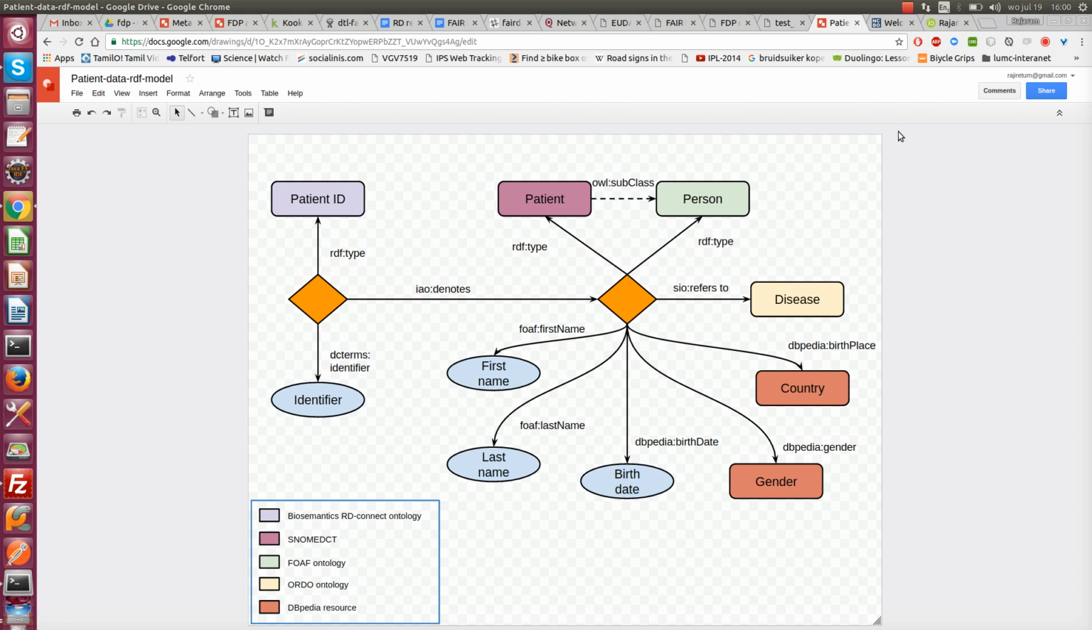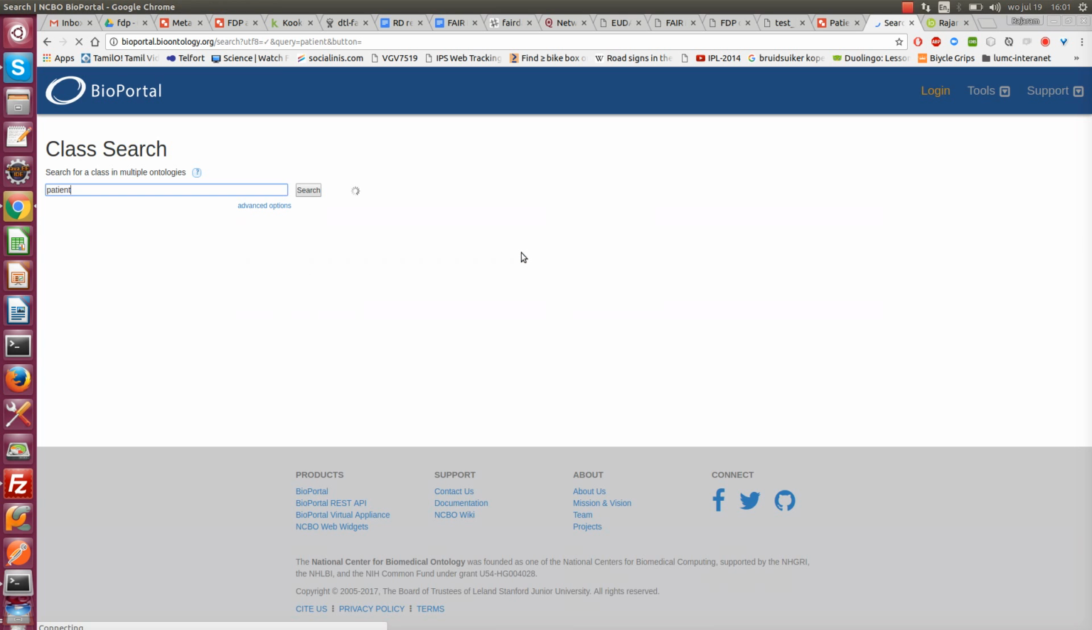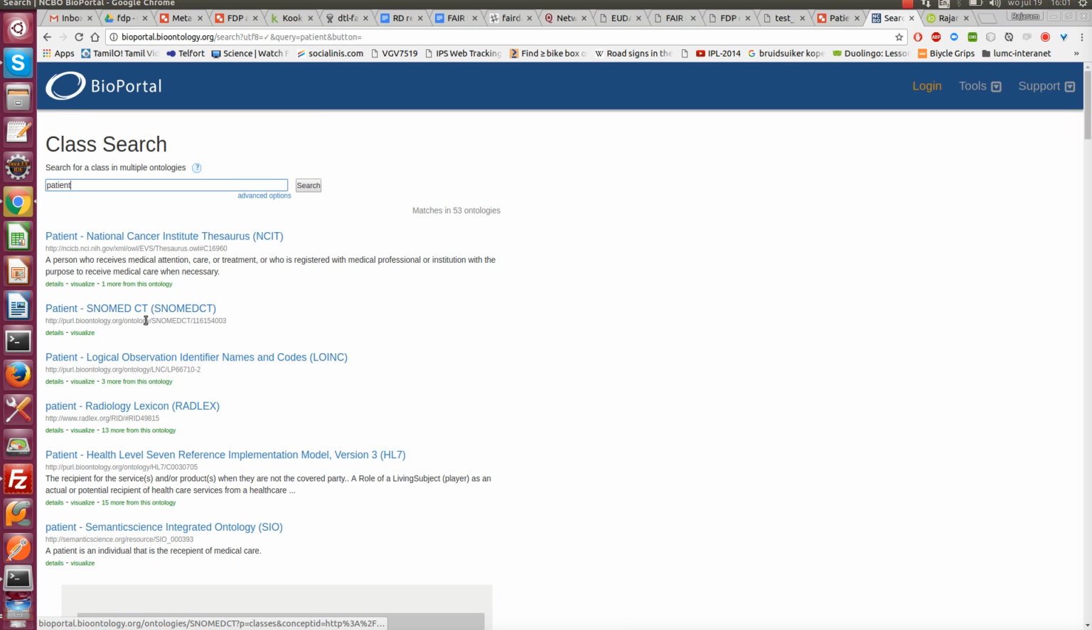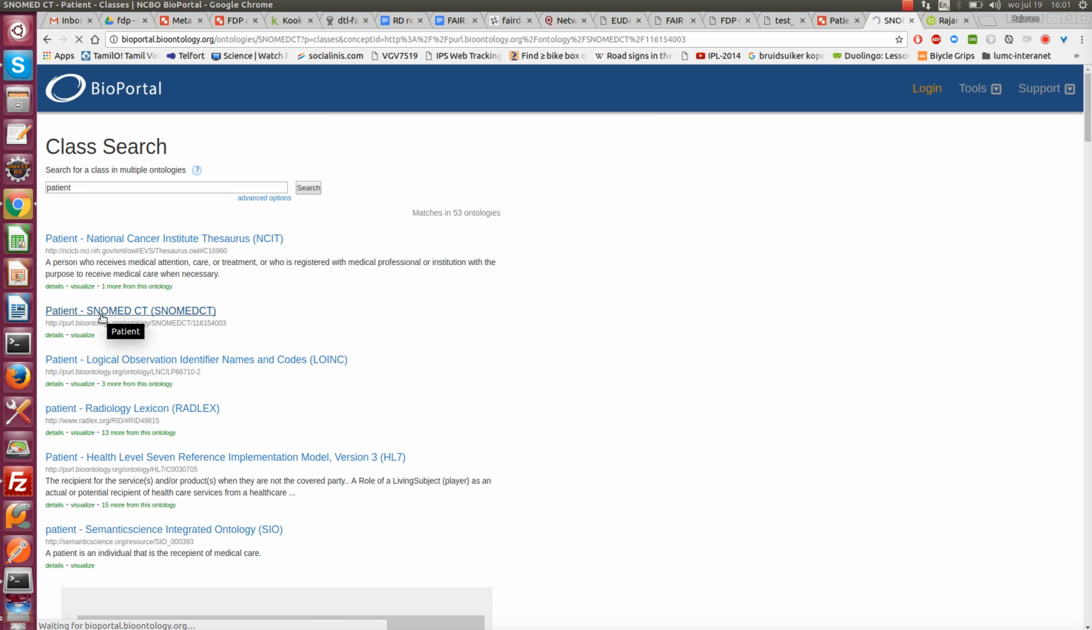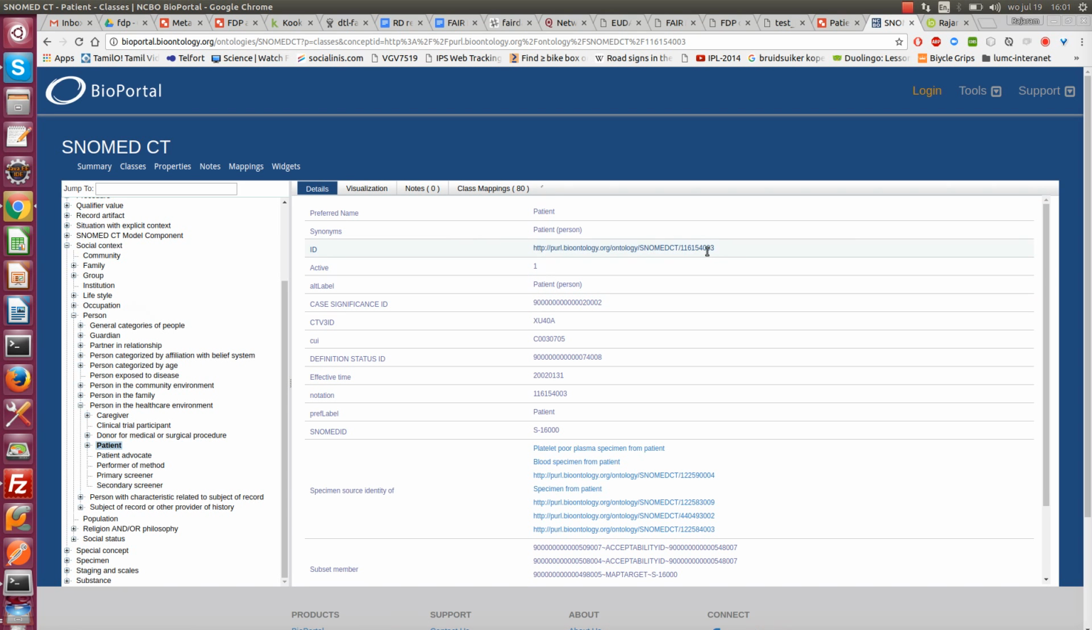You can use existing ontology repositories like BioPortal to search for an ontology URL. So I'm going to search for patient in BioPortal, and BioPortal will suggest a list of ontologies which contain the patient concept. But according to my model, I'm supposed to use the patient URL from SNOMED CT. So this is the type definition URL that I'm going to use for my triple.